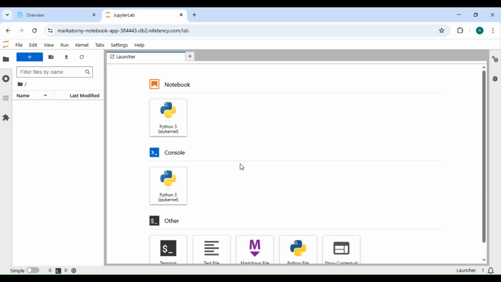Welcome to this quick guide on setting up Jupyter Notebook. Jupyter Notebook is a powerful, open-source tool that allows you to write and execute code interactively. It's widely used for data analysis, machine learning, and scientific computing, making coding and documentation seamless in one environment. Let's get started.